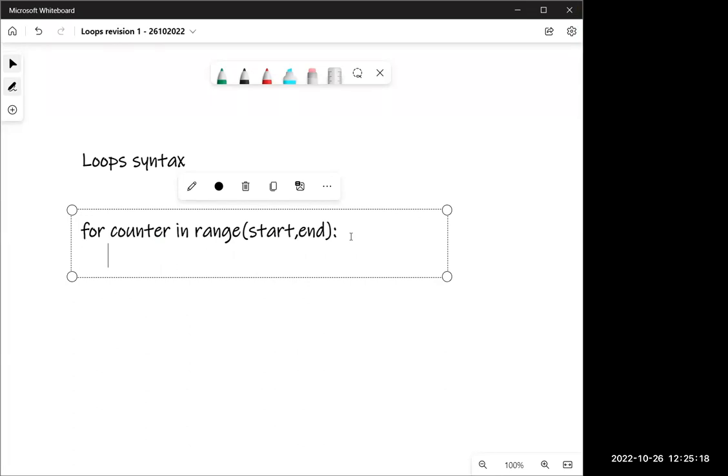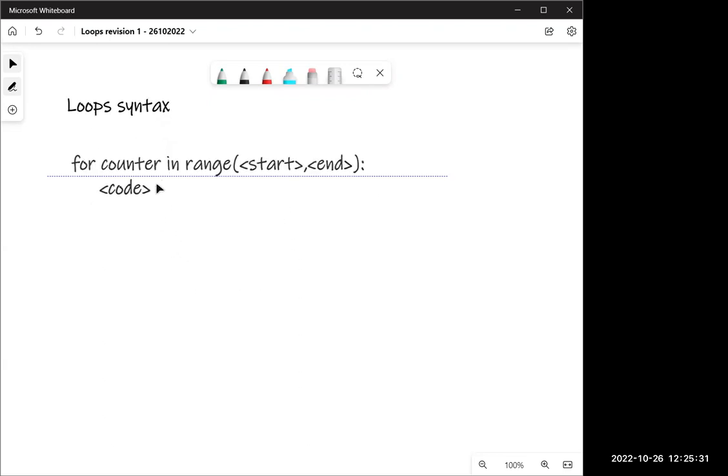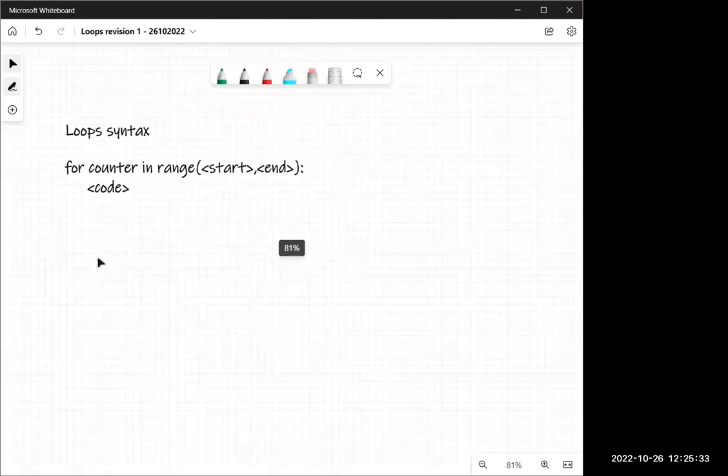For counter in range, start, and end. Then you'll just put code in there, and that code will repeat as many times as you want, from start till end. Okay, that's the loop syntax.